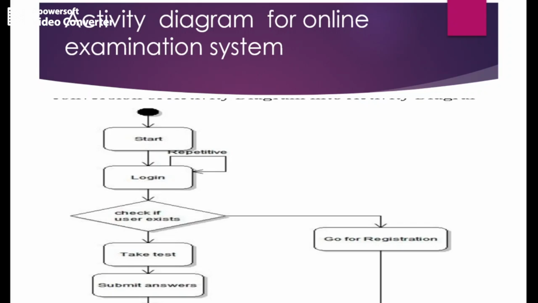So once you are a registered user, then you can log in successfully, okay. Then you can take up the test. So which test you want to take up, that test will be available there. Like for example, you want to take mathematics test, or science test or whatever. So you have to go to that menu test and select that test. Okay, and you have to take the test.